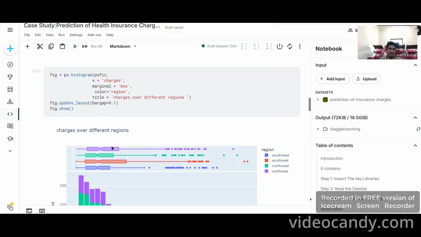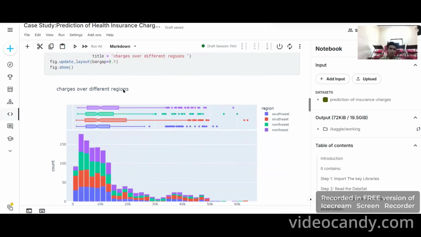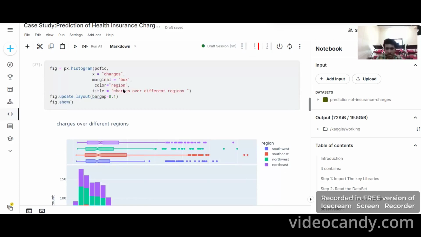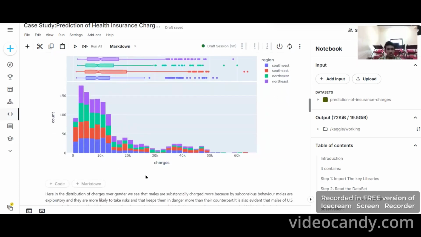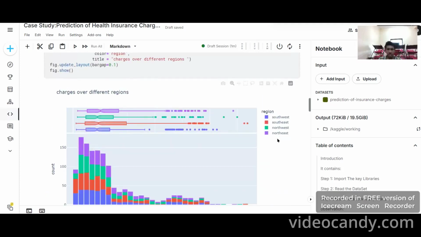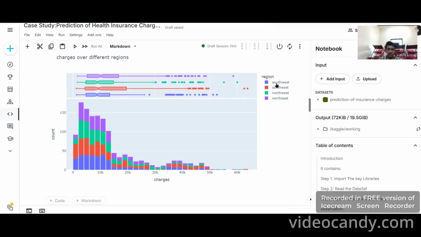Here we create this histogram plot to find the changes over different regions. Here the x value is charges, y value is count. These are the regions. The blue one is southwest, red one is southeast, green one is northwest, while the white is northeast.